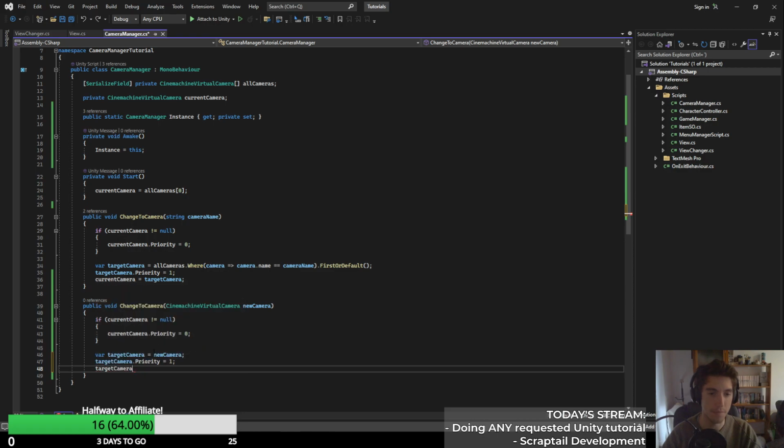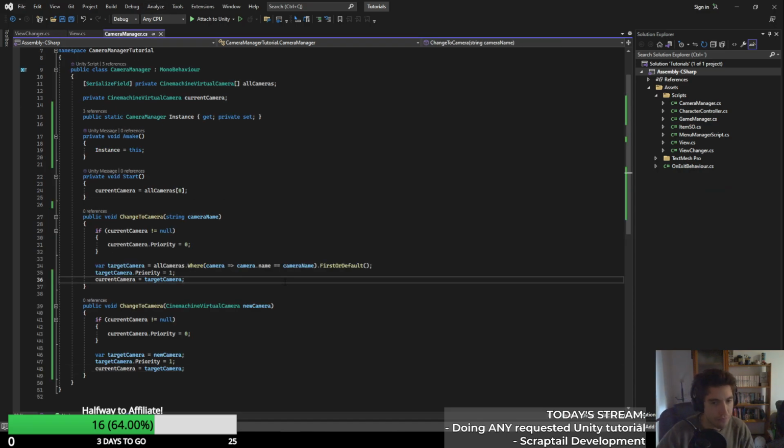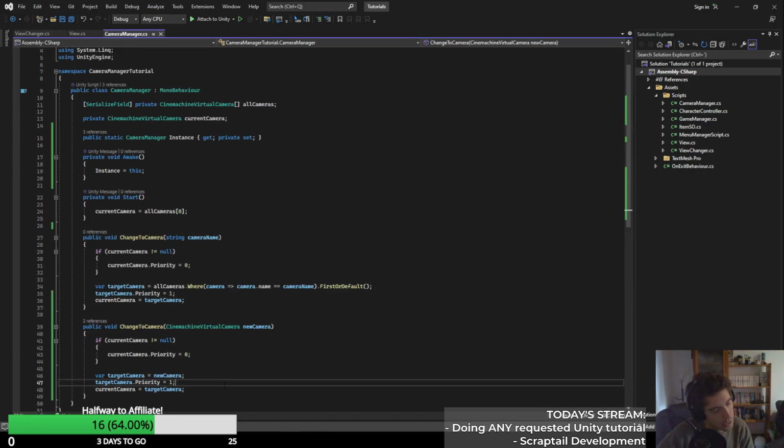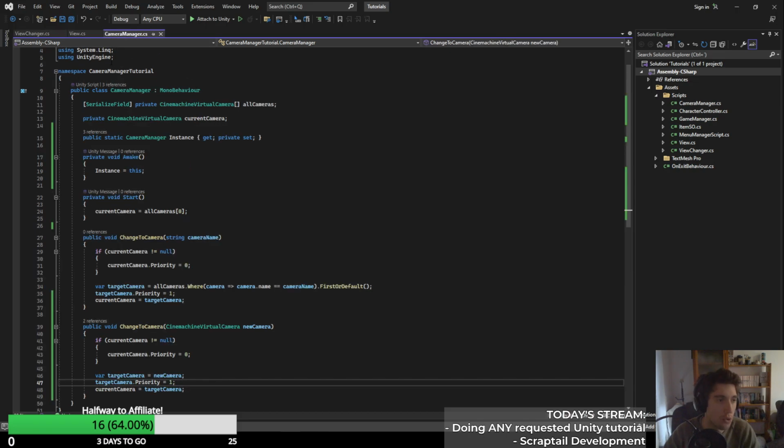And target camera, current camera equals target camera. Okay. In the view changer, I can just drop the name and it still works. Okay. Now here, not only you don't have to use link, which depending on the size of your list might make this a bit faster, right? But it also forces you to work through references, okay? Which depending on the situation might be a good thing.